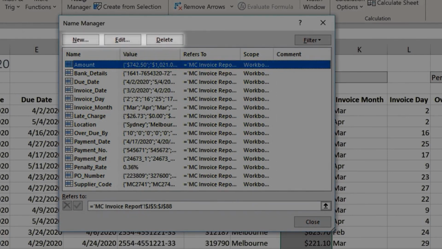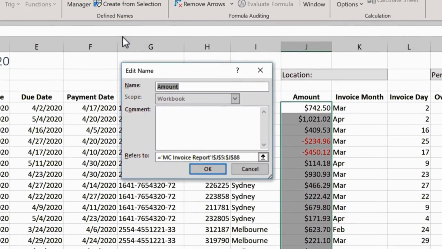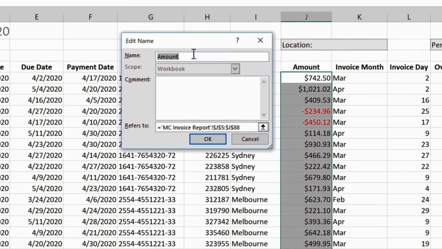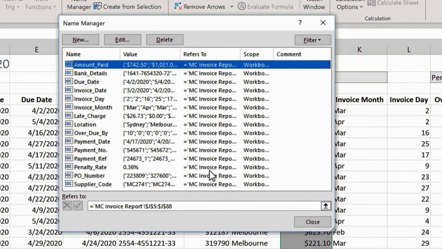It also gives us the option to create a new named range, edit an existing one, or delete an existing one. Now we want to edit the amount named range, so making sure it's highlighted, we're going to click the Edit button, and then we're just going to click into the name box and type our underscore and paid. You'll notice we can also change the cells it refers to, but we can't change the scope, so that's one thing you have to get right up front. Now click OK, and our named range has been updated.